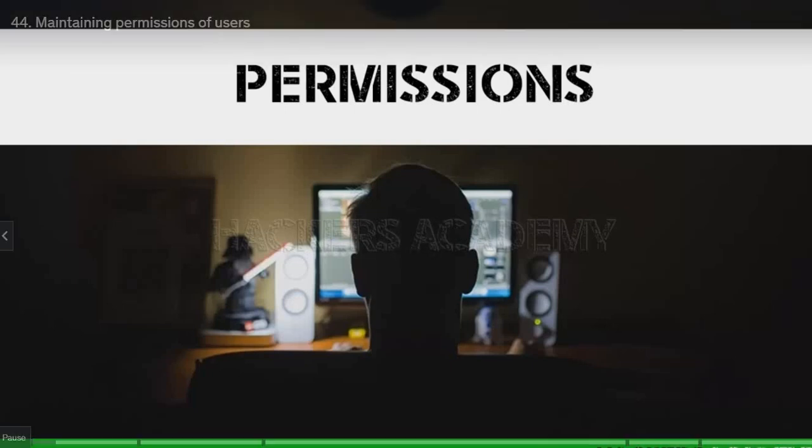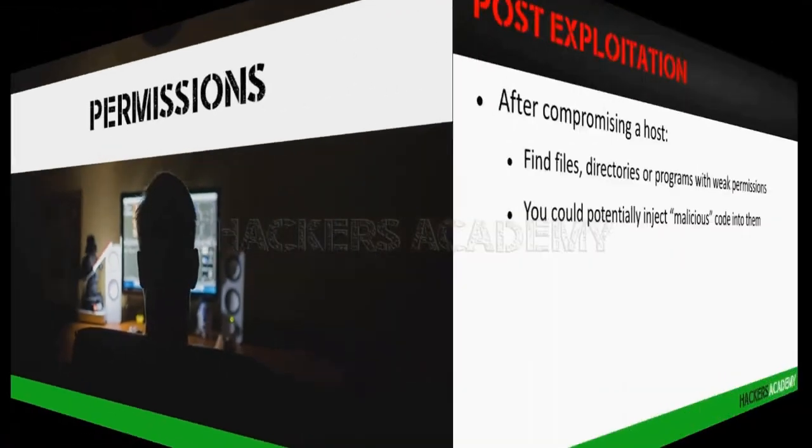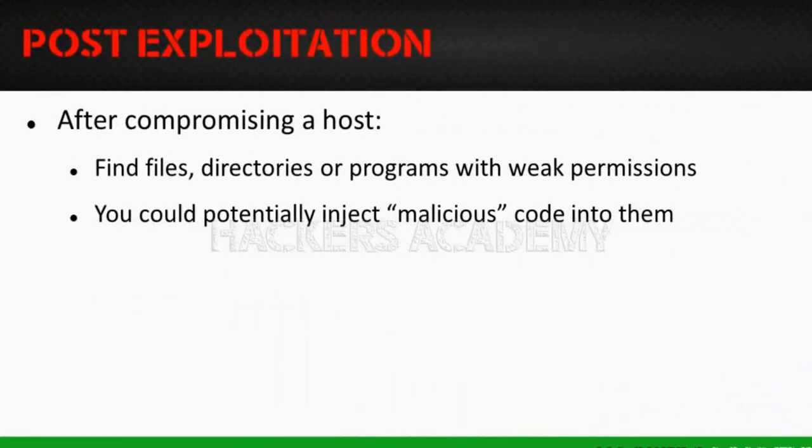Moving on to permissions. Needless to say, this is a very important topic because you want to know who has access to what resources on the system. You want to know who has access to what files, folders, and programs. Not only that, but when you're in the post-exploitation phase after you've compromised the host, one of the things you want to do is find files, directories, or programs with weak permissions that will allow you to change them and execute them.